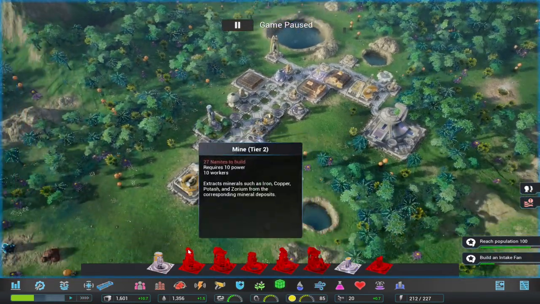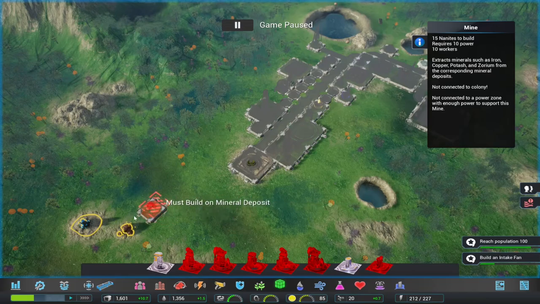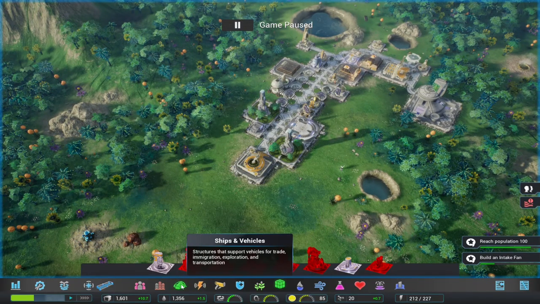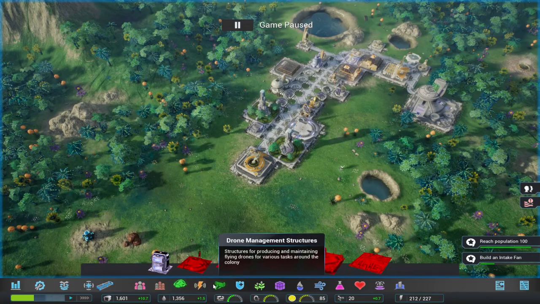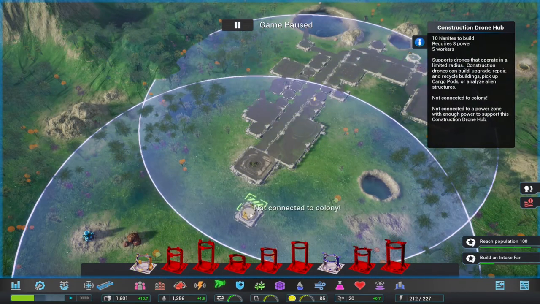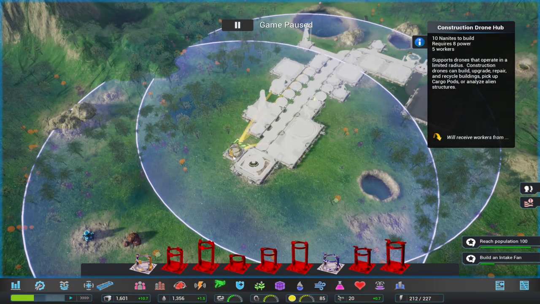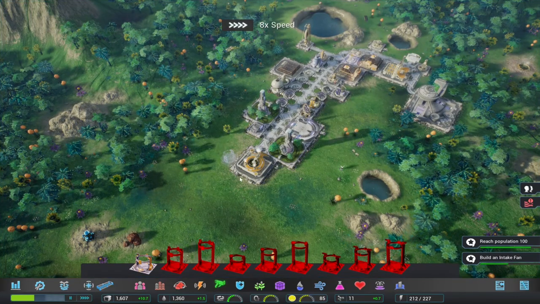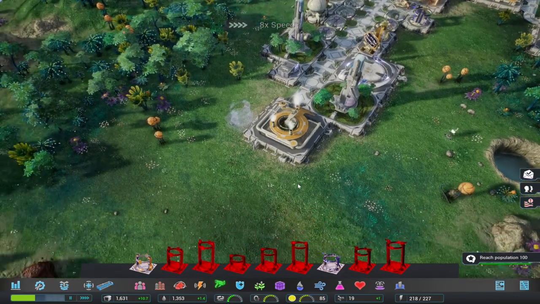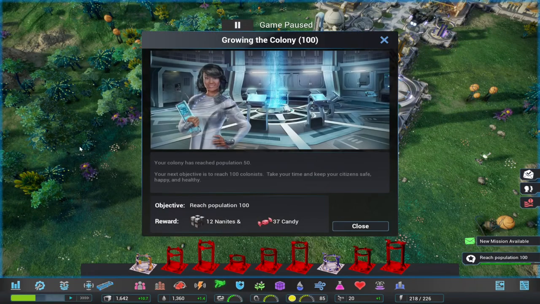Speaking of mines, I need some more drones. Which is under here. Construction drone tier 1, and I guess we're going to get this part of the map now. And hey, I get a reward! 12 nanites and 37 candy.